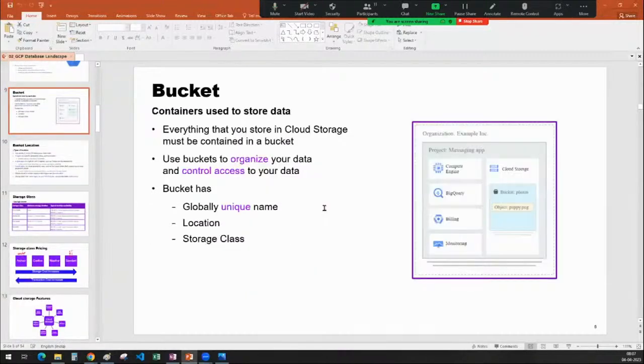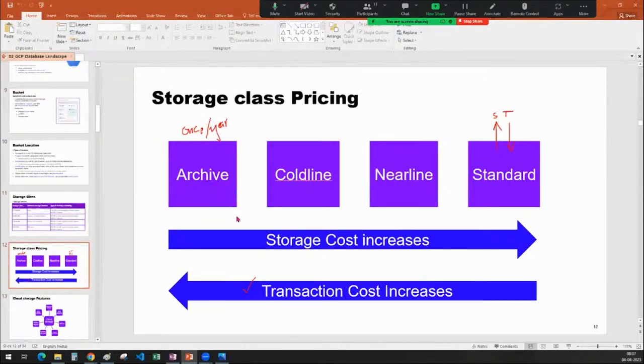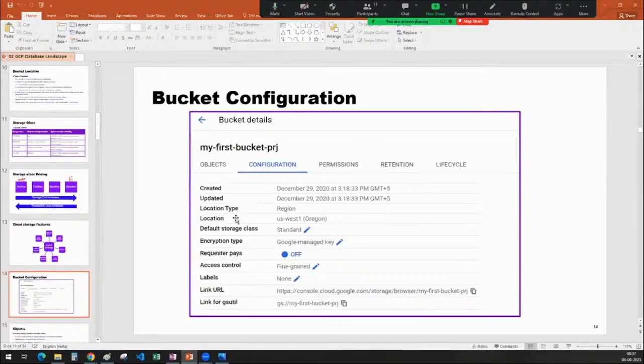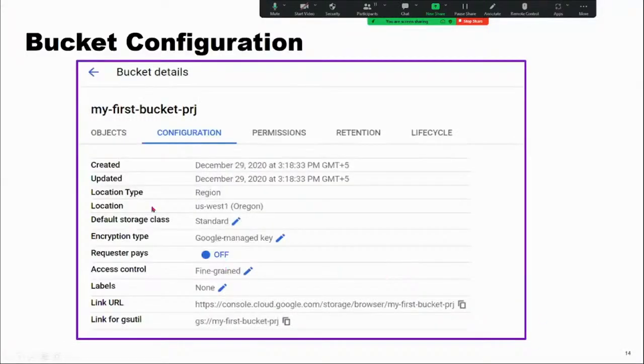What is a bucket and how to create a bucket. So bucket configuration. When you look at the bucket configuration here, the location, we have selected US West one and it is not editable. Once you have selected a proper location for that bucket, you cannot later edit it. If you wanted to edit it, you have to delete your entire bucket and create your bucket with that particular location.